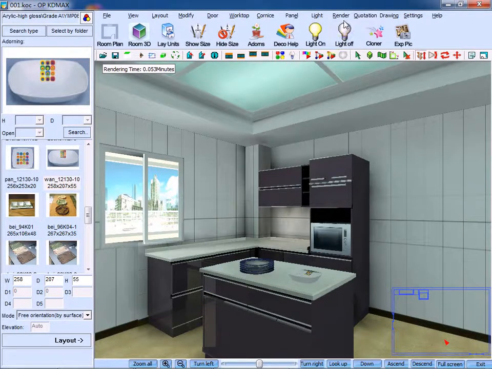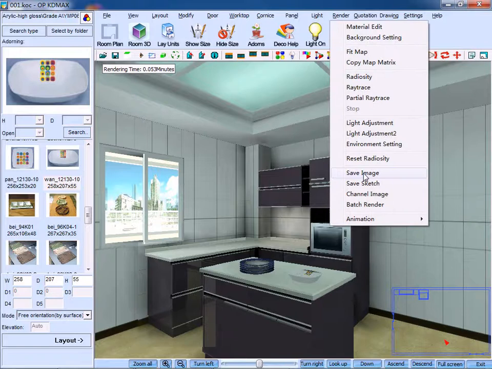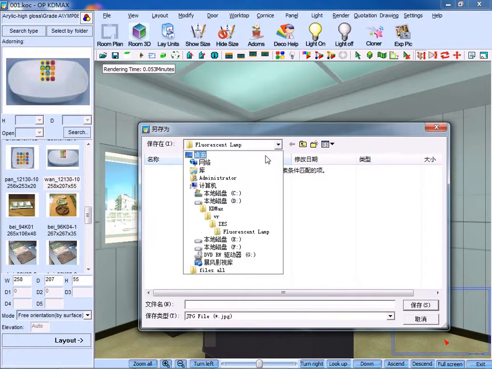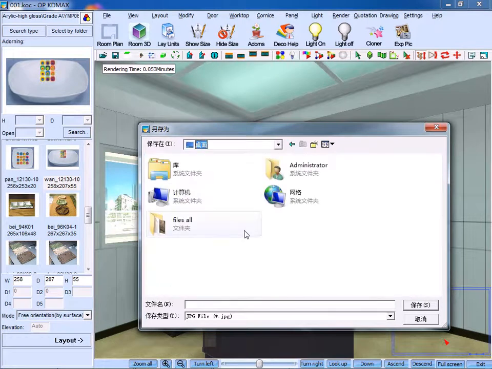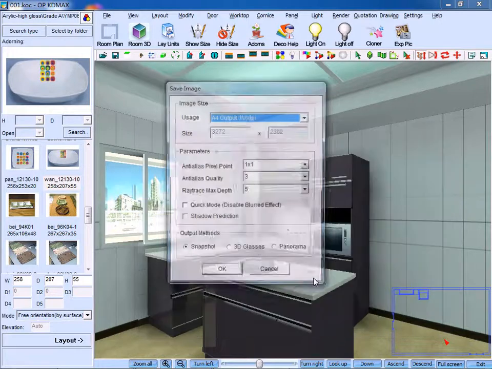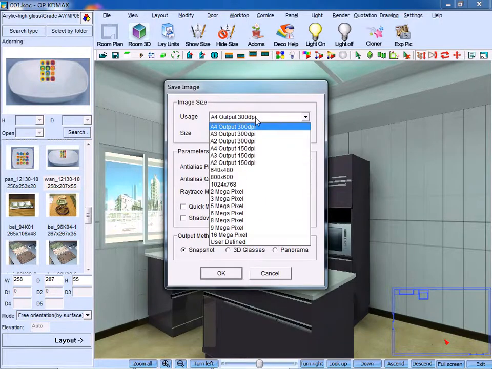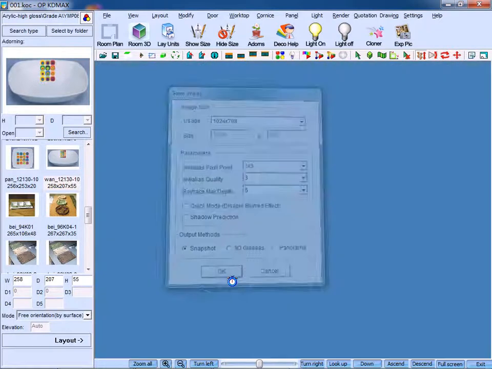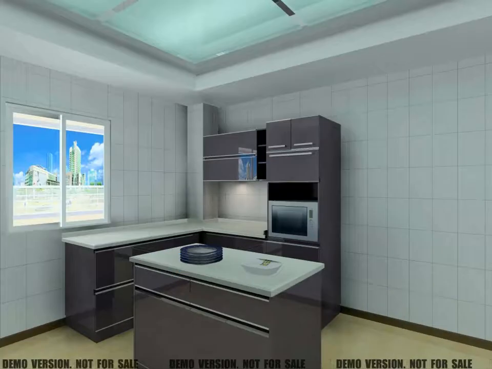Finally, save the image. Click the button Save Image. Choose the location you want to save the image. For instance, save it on the desktop. Name it Save and select the proper image size. Select the proper parameters. Click OK to confirm. And this is the image we have saved.